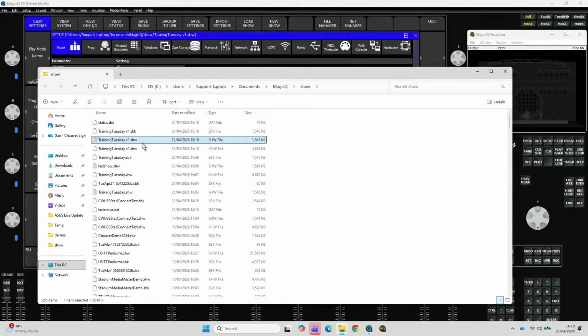But still, the show file is what you get when you save a show, and the SBK is the auto backup. You get the idea there. You'll notice the file size is exactly the same. Well, a backup file can be loaded just like a show and contains the same information.